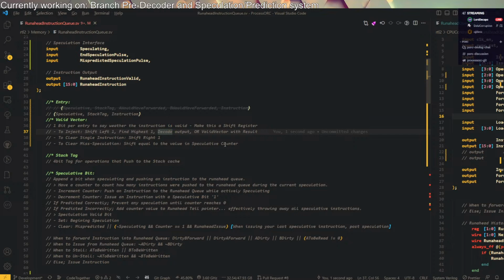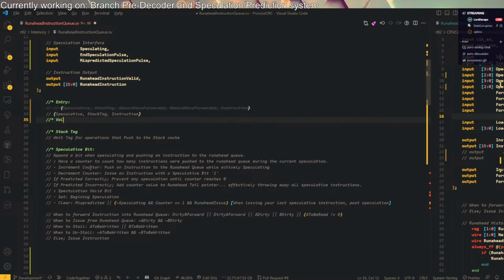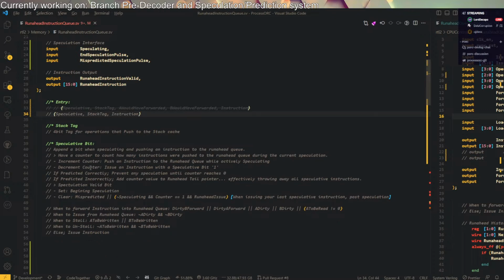I don't think I want this valid vector. Yeah, I'm not even gonna do it. I can do the logic without it. It'll just be a little bit weirder, but I feel like that's just adding way too much complexity to get around a stupid problem that I don't think is gonna be that big.